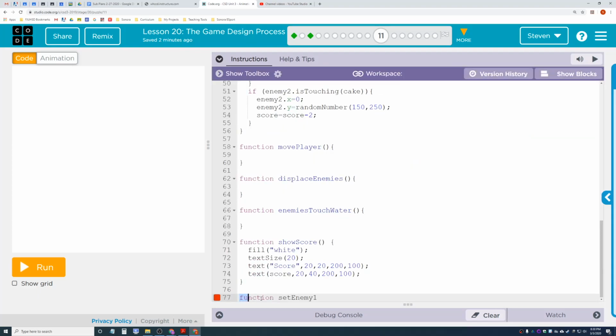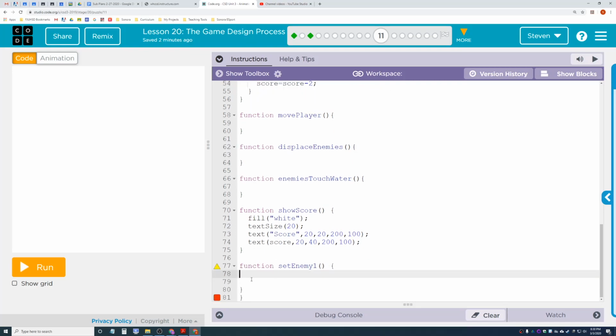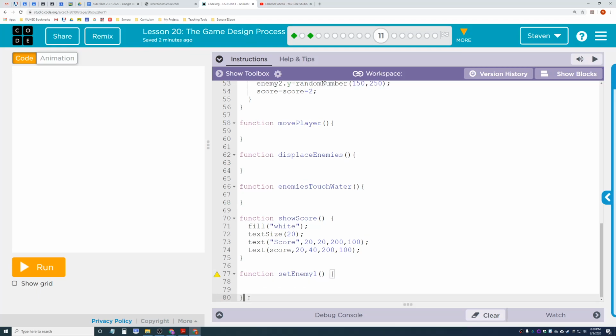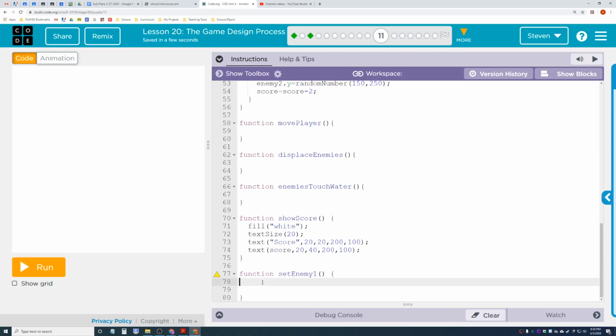So how do you write a function? You write the keyword function, you write the name of the function, you write the parameters, which in this case there's no parameters or arguments, and now we put it in parentheses. Okay, so what do we want to do? Well, we want to do this. We want to take the enemy 1 and reset its X location and reset its Y location. So we're going to do it like this.